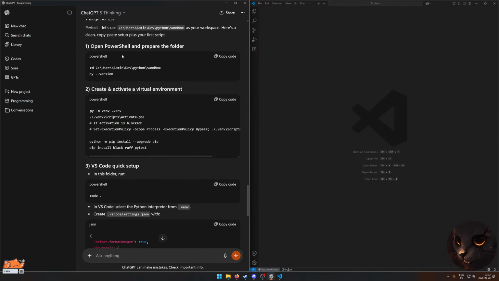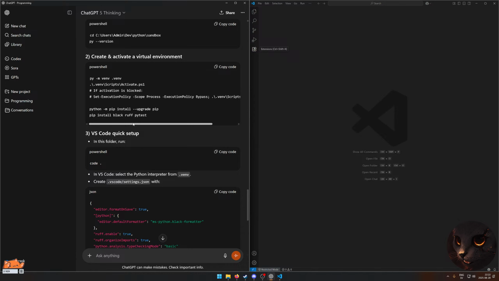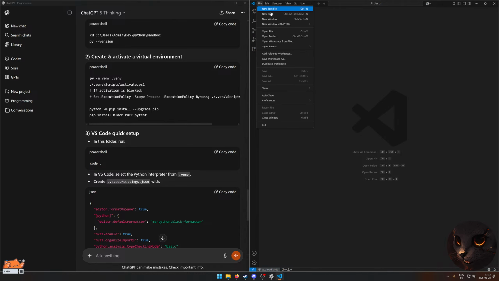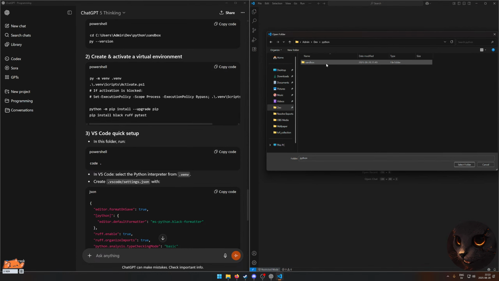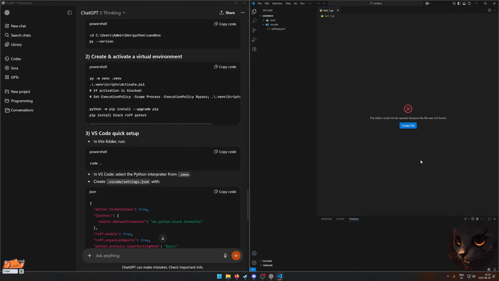I don't need to open PowerShell and prepare the folder, as I've already done that. And this should be, I think I've already done this as well. If we go here, open folder, and dev, Python, sandbox, and I select this one. Because the file was not found. Oh, my test file. Well, whatever.